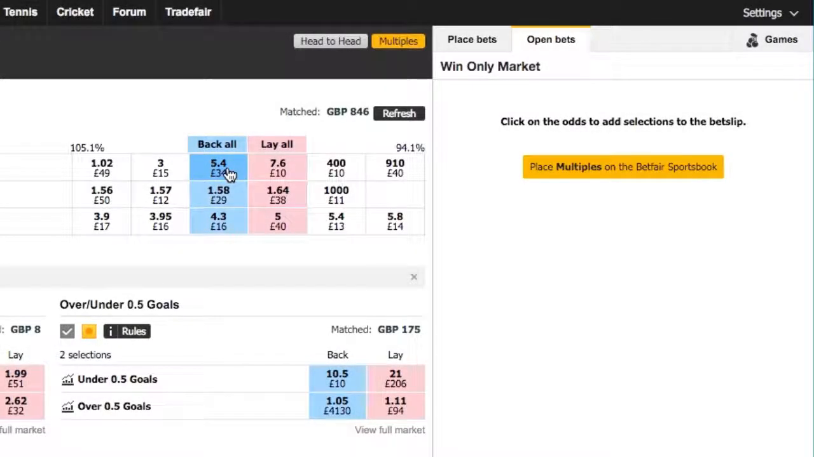Notice how it's titled Back. Remember, backing is the term used when you're predicting that something is going to happen. All of these bold numbers highlighted in the blue box are the odds that are available for you to back the corresponding selection. The little number underneath is the total stake available at those odds. So, for example, you could back Arsenal at odds of 1.58 with a maximum stake of £29. In other words, you could place a back bet with a stake of anything up to £29.